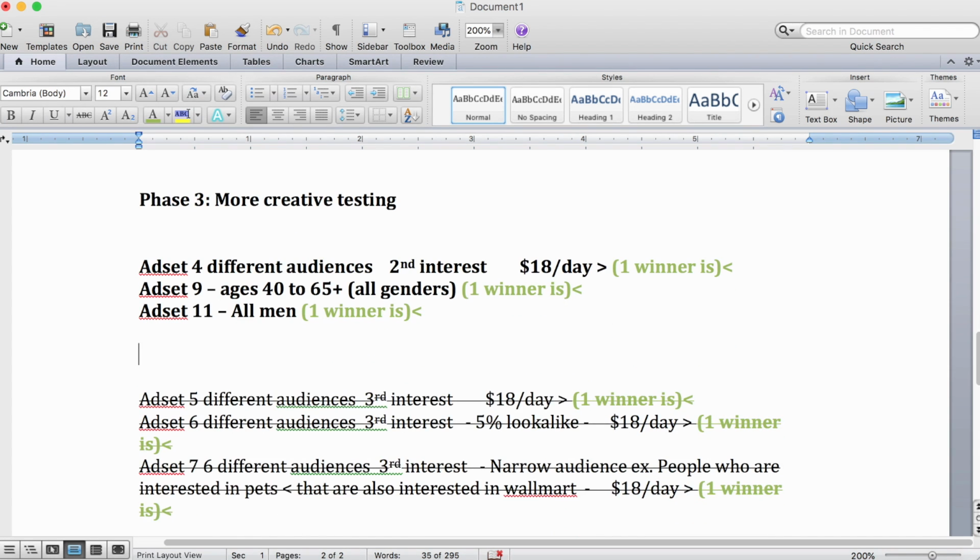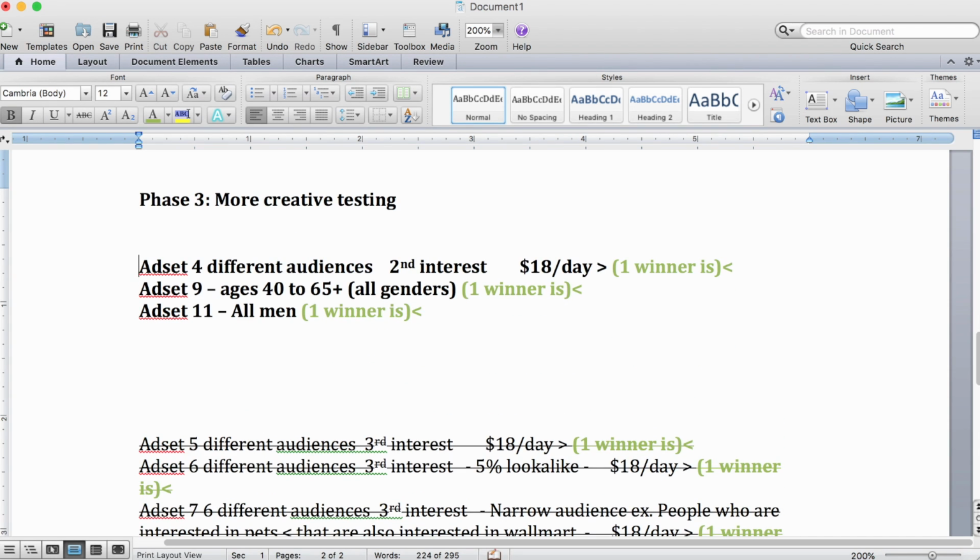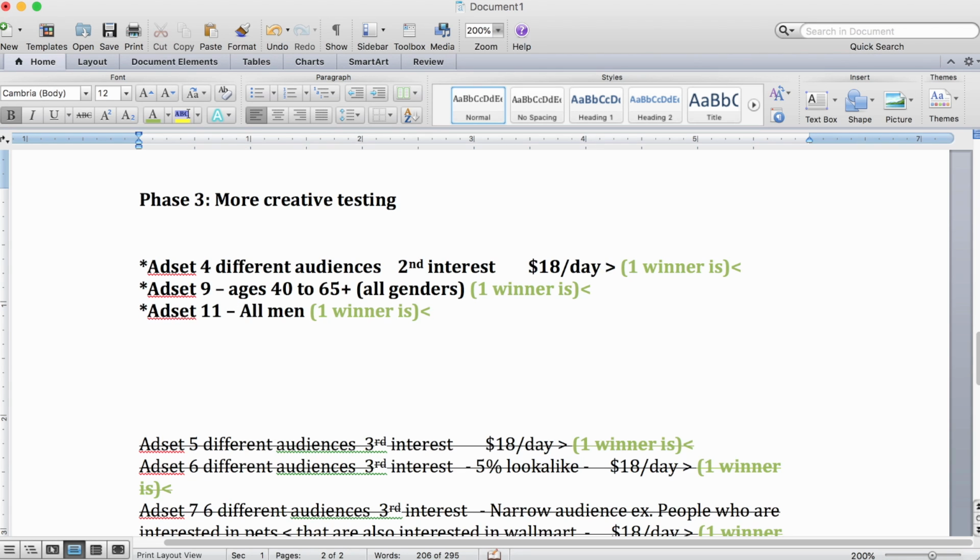So here's what we're going to do. We now have these 3 audiences. Let's just pretend that these are the ones that are still running. Now what you can do is just test more ads. So second ad, third ad, fourth ad. See what I'm doing here?